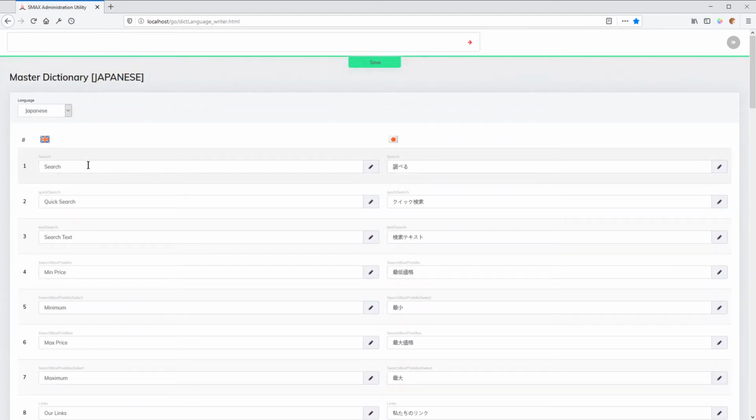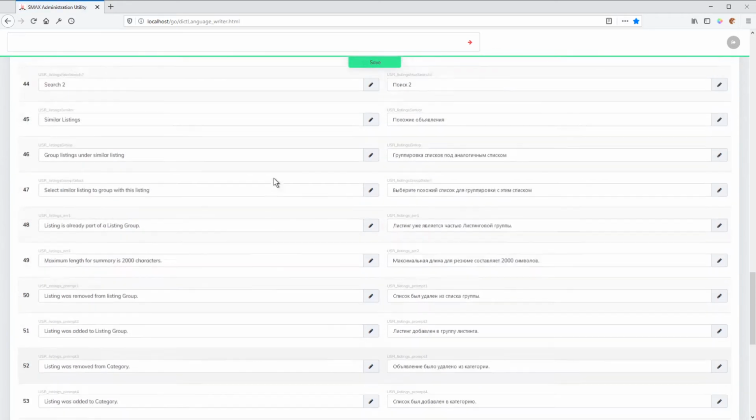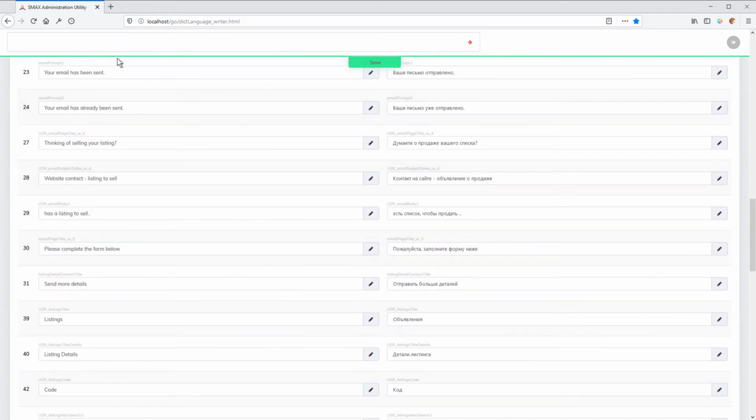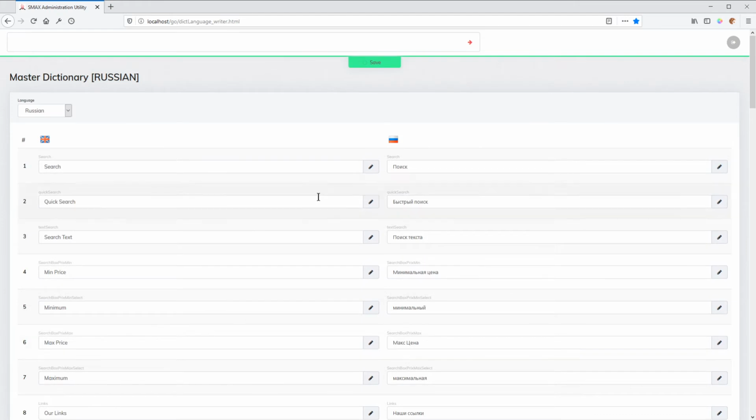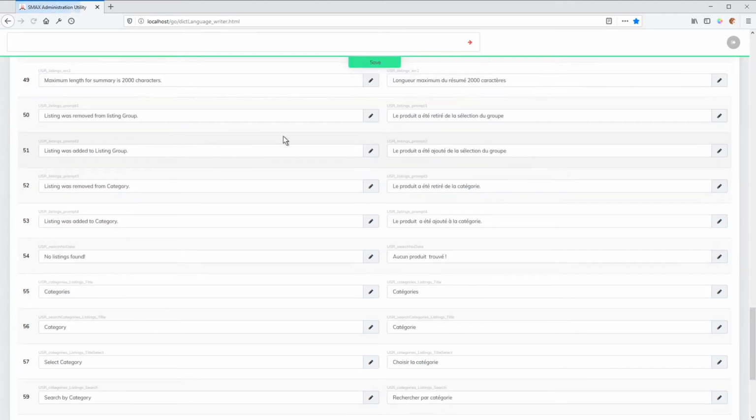So it works very similar to the normal dictionary. We don't have the menu on the side here. We don't need to be looking at anything other than translating. So this is a different login that does a different thing. This login is only for translating the global dictionary, nothing else.